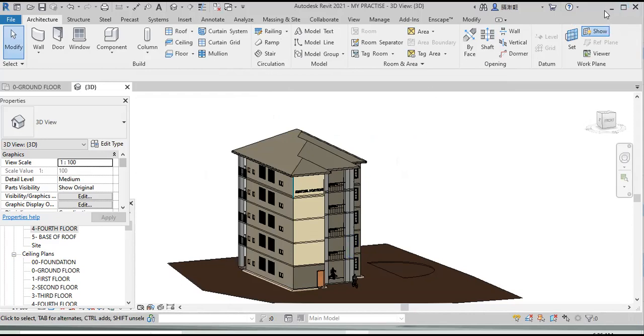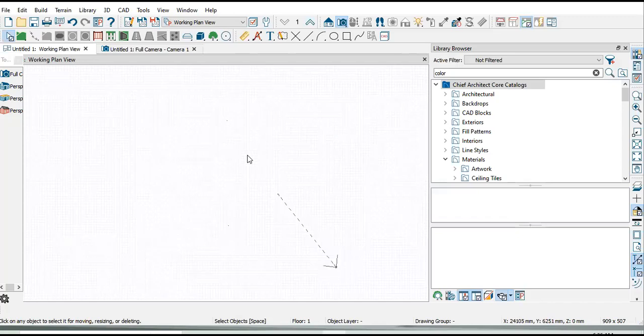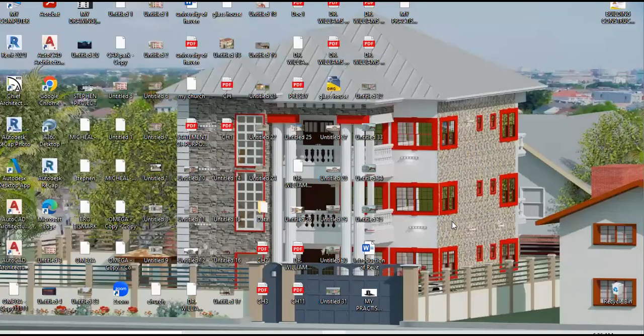So it has saved. Let me minimize this. Then I have my Chief Architect opened here. Let me close this one too. Then let's see whether we can see the 3D model. So this is our 3D model. It is located on our screen because we saved it to the desktop.